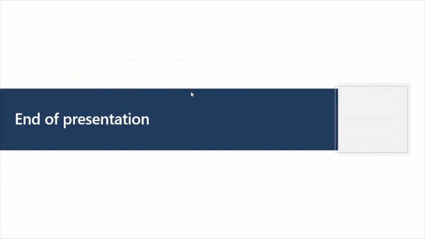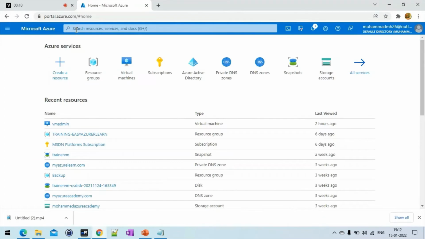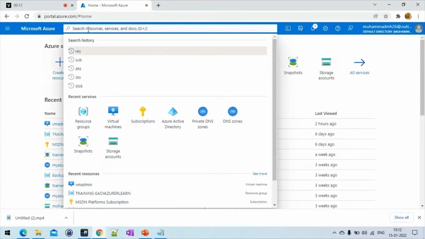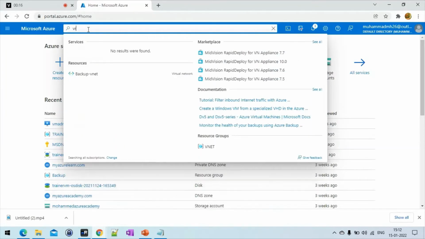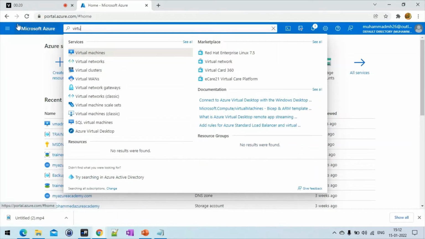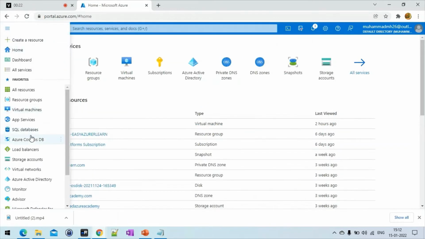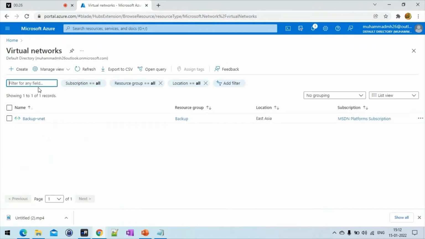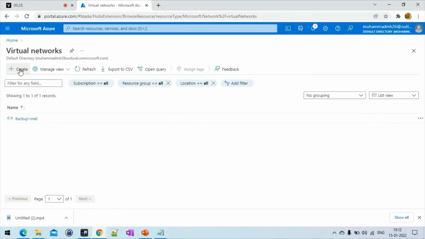Okay, let's see a quick demo of it. In my Azure portal, I'm going to get VNet. Here you can just go and select virtual network. You can search for the virtual network service, or else on the left hand side tab you can see virtual network, it's a default tab. So I'm going to get virtual network and click create.